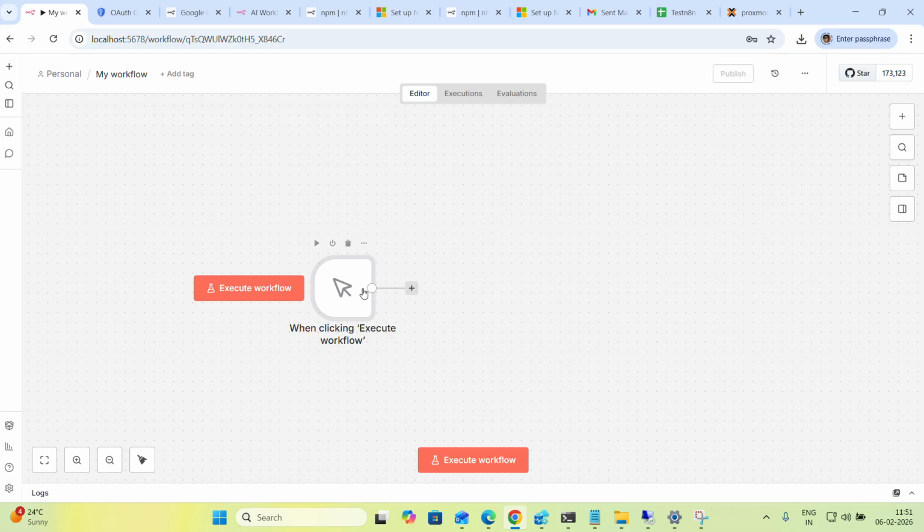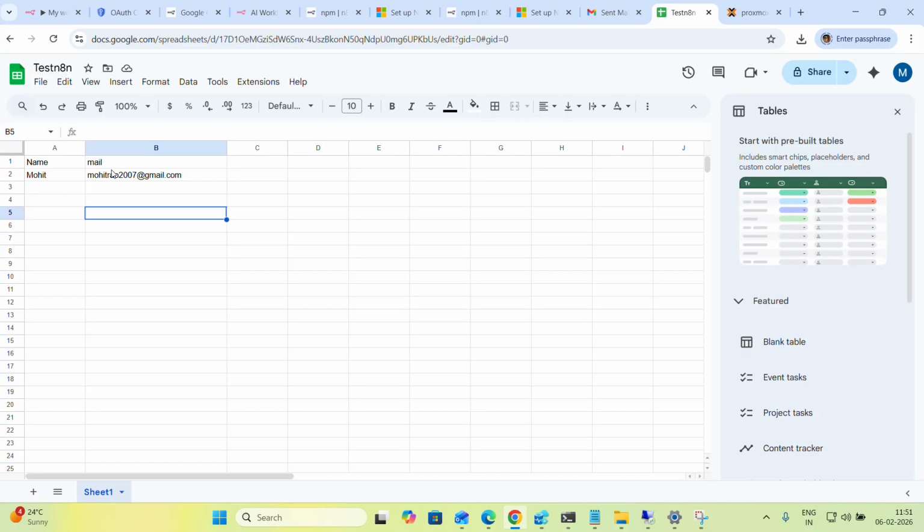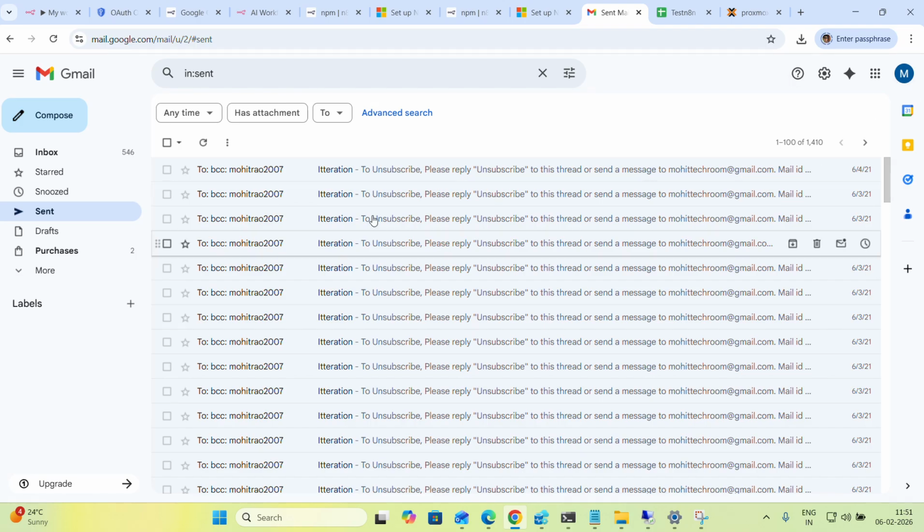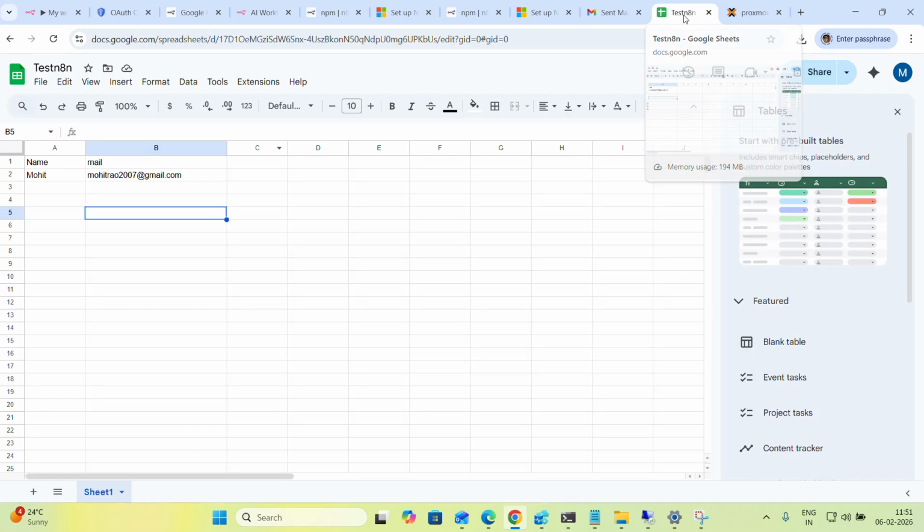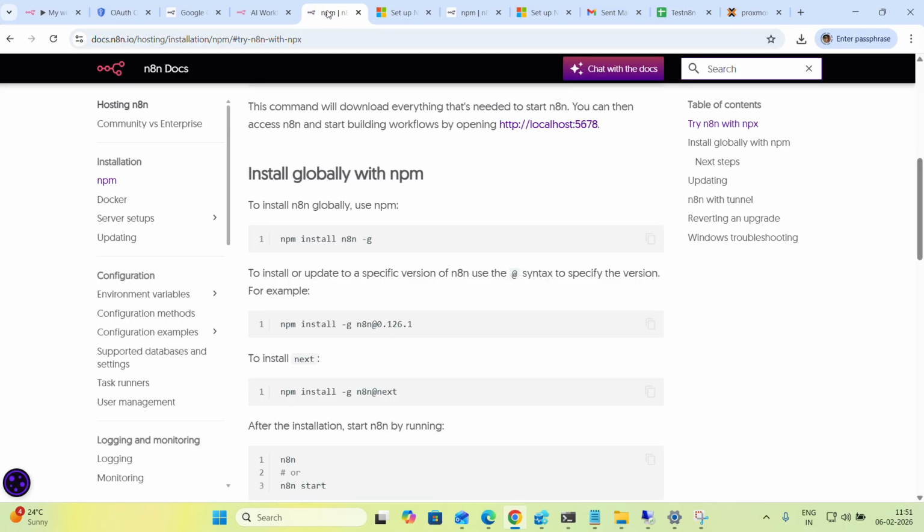For this demo, I'm planning to pick data from a Google Sheet and send those people a pre-created email. I have a Google Sheet here with just my name and email ID, and I want to send them a mail from this particular mail account. I don't have any mails sent here. So I'll send a pre-defined mail from this mailbox to this particular ID. Now let's see how we can build that.